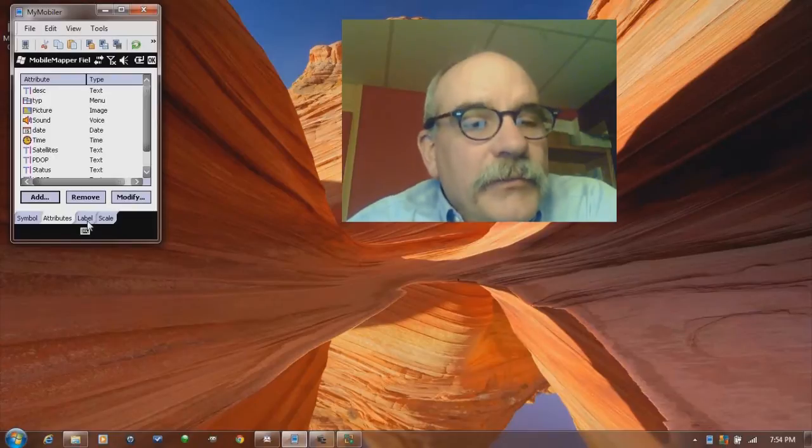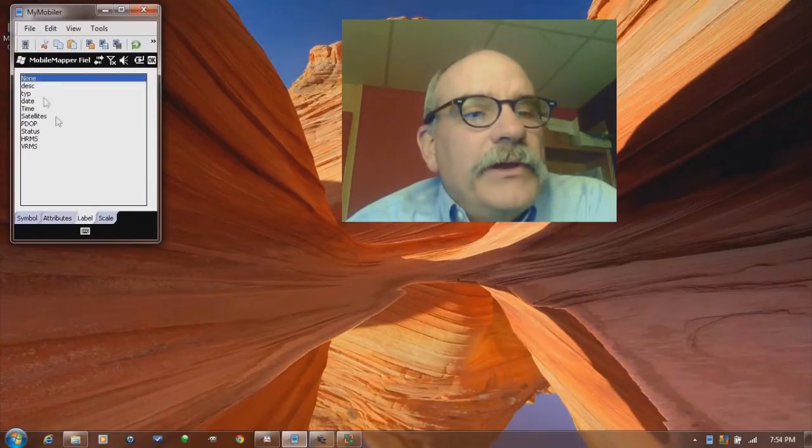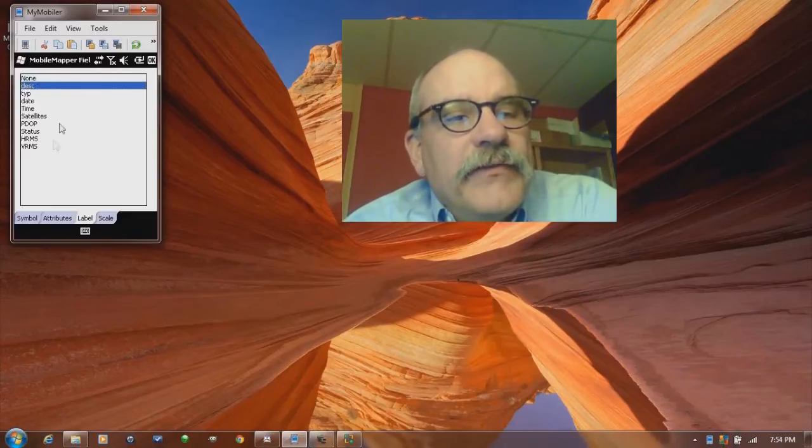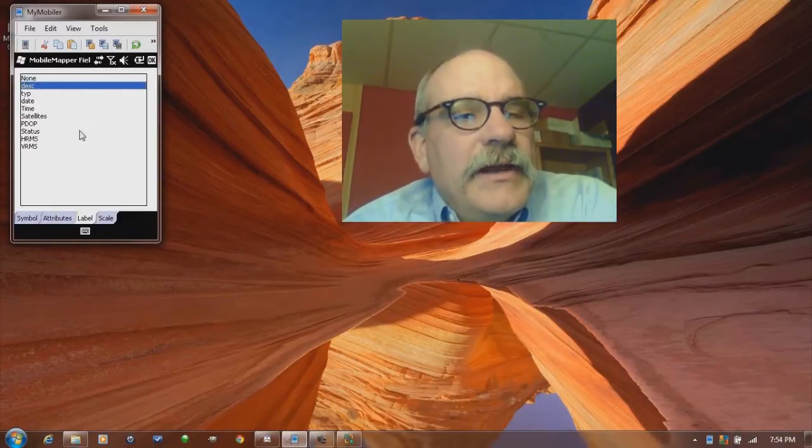Now down here on the bottom, we can pick the Label tab, and we get to pick which one of these attributes is displayed on the map on the device screen when we're collecting data. So we're going to put the contents of the description up there.